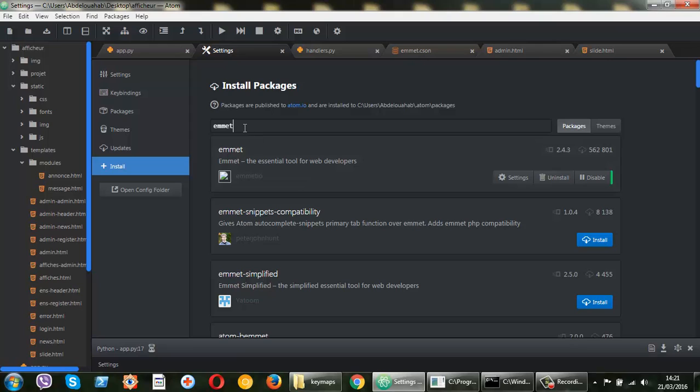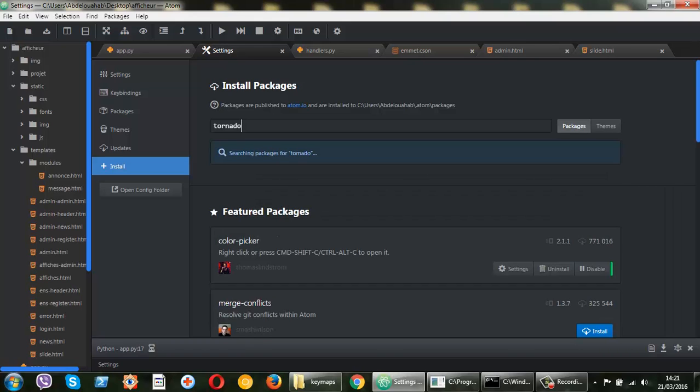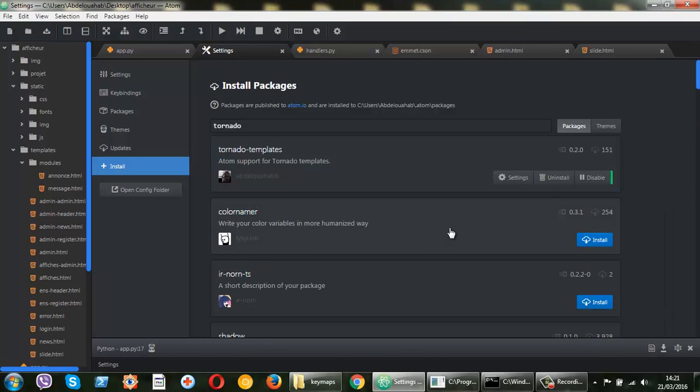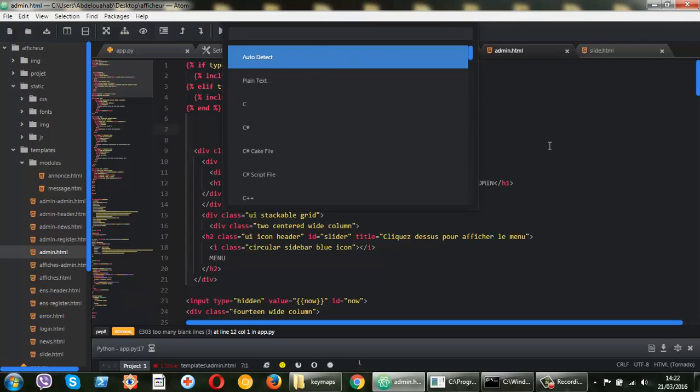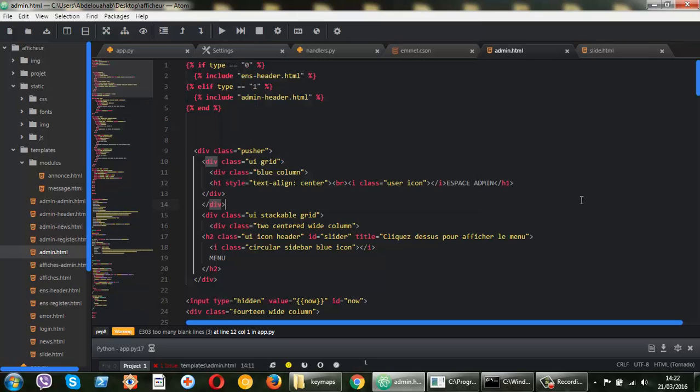So you install it. The third one, and the most important one that we're going to use to build our HTML pages, is the Tornado extension. So we type Tornado and then we will have Tornado templates. It has not a lot of people that downloaded it, but I hope it will have with time. So once you get this one, the problem is that when you use your Tornado templates right here, emmet will not really support it. So you need to change something in your emmet file extension.